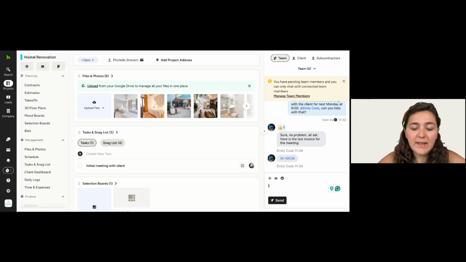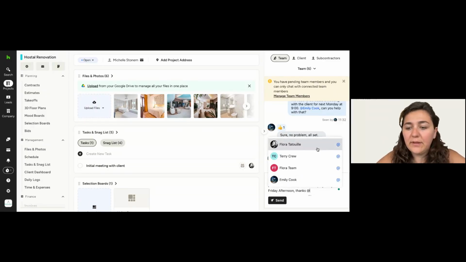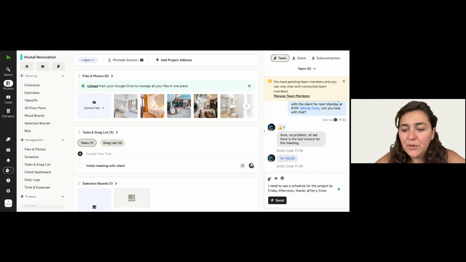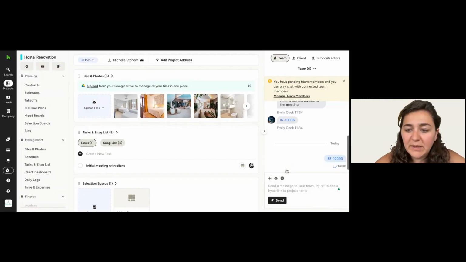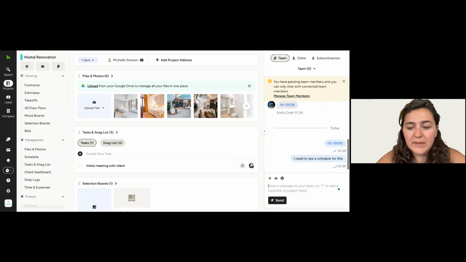So let's say that I need to see a schedule for the project by Friday afternoon. Thanks. You can also tag some of your crew. You can add some of the documents that you're working on, like takeoff, retainer, change orders, invoices, estimates. So it can be linked to one of the estimates that you have worked on. And then I need to see a schedule for this.